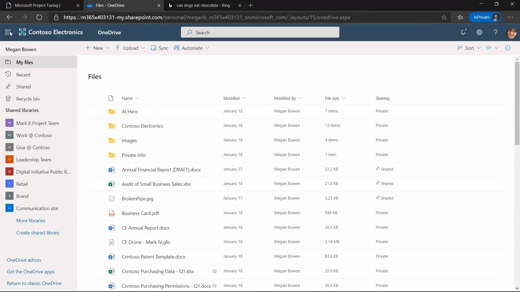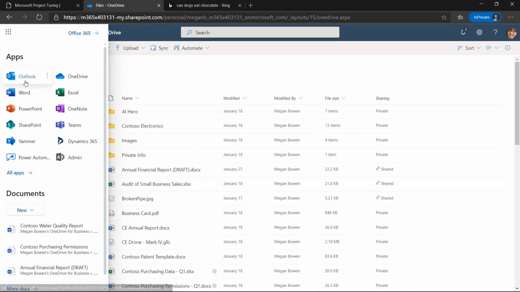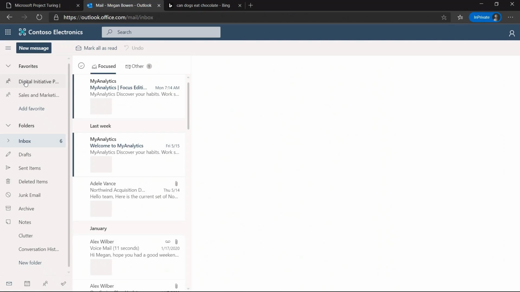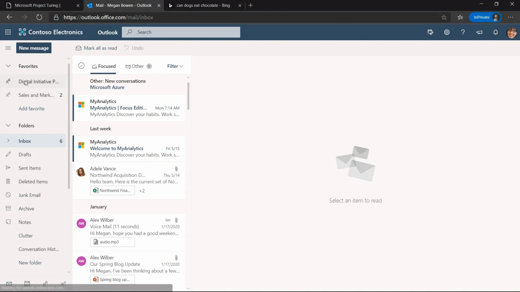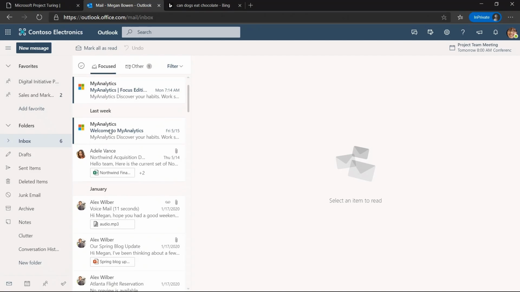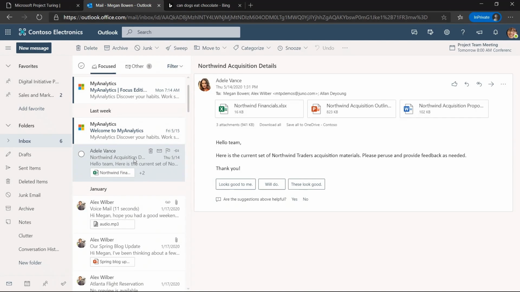This technology is also found in Outlook. So if I go and move over to Outlook, what we want to do is actually save people time in reading and responding to emails. So if you have an email like this, where somebody's saying, hello team, here's a current set of Northwind acquisition materials, you can take your time and actually respond to it, or we've actually just generated the responses for you to save you time. And this shows up in Outlook today, but also in mobile. And you can imagine in mobile, it saves people even more time because it's a little bit harder to type there.